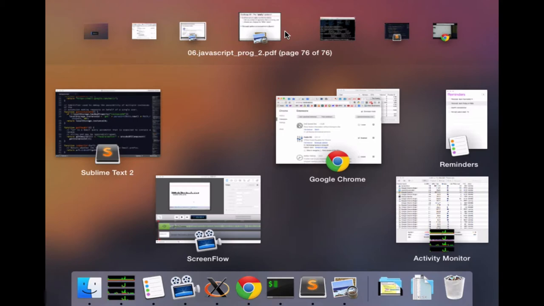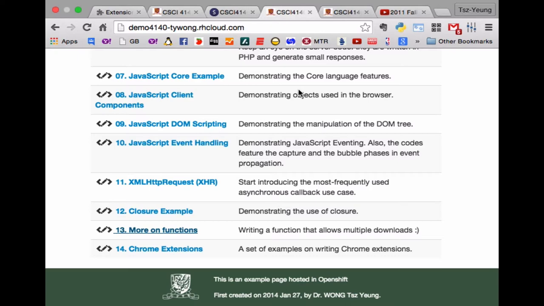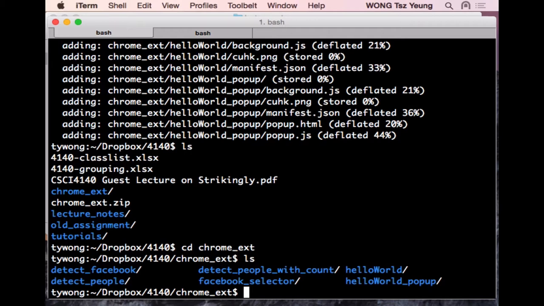Where is my browser? Here. Okay? So you can go to our example page, click on it, and you will download a zip file. After you download the zip file, actually the zip file contains such a directory. This is a set of examples that I want to share with you.